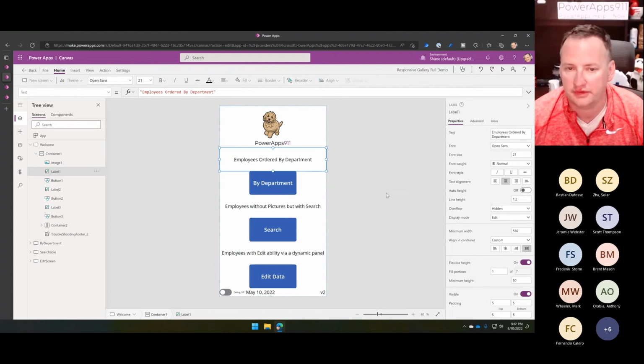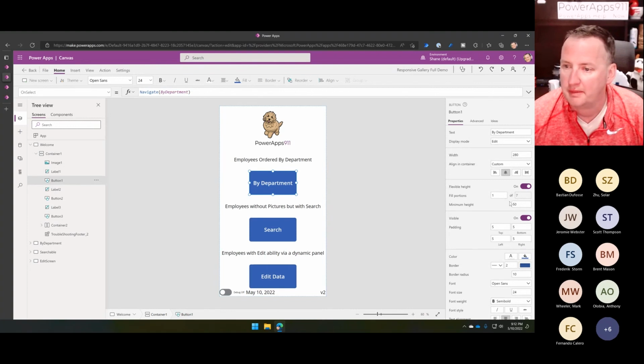Sorry, this is the label. You're stretching. You are using auto height. So your fill portions are 1 of 7. You have a minimum of 50. Button 1, same type of thing. Flexible height, fill portions 1 of 7, minimum height of 50. Your width is 280. And so that's how that is populating. And so those all repeat until we get down here to the bottom.